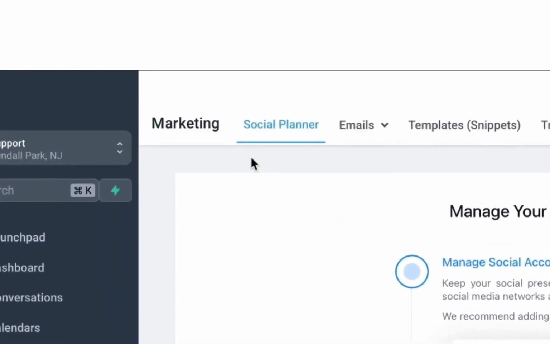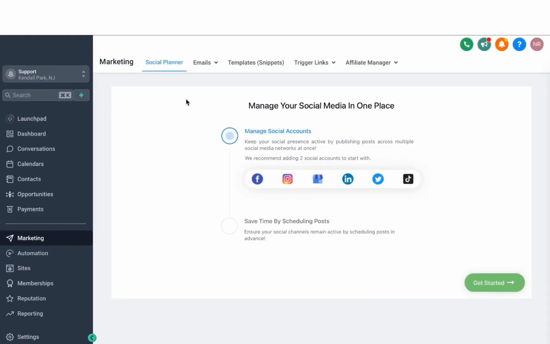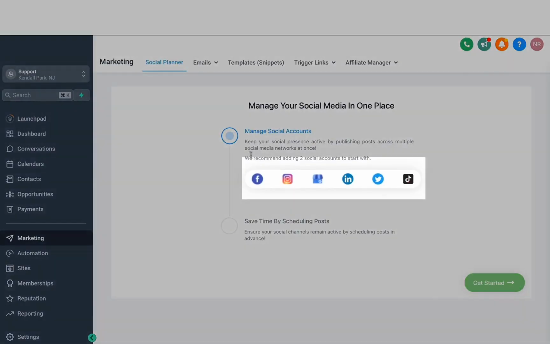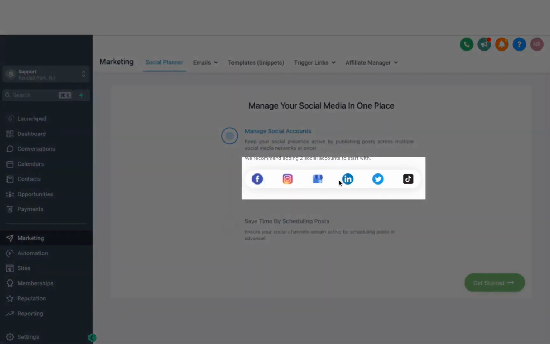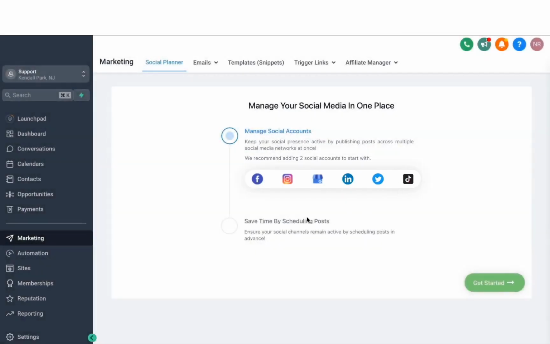So the first one is the Social Planner. Now Social Planner is really cool because you can connect all these different social media platforms and then schedule posts very easily inside the system. So let's say if I want to integrate any of these channels, all I will have to do is click on the icon here, and then it will prompt me to log in and then connect the right page.